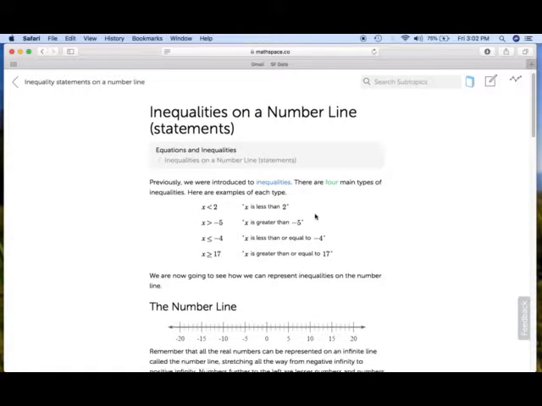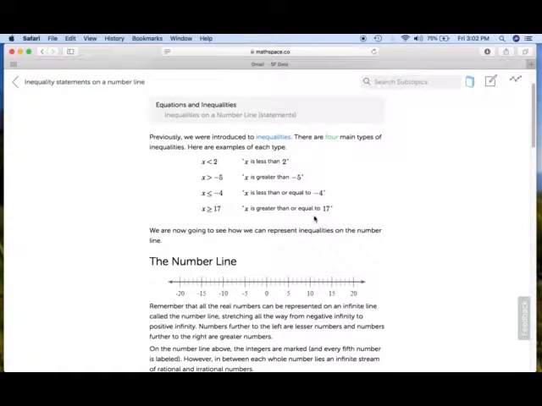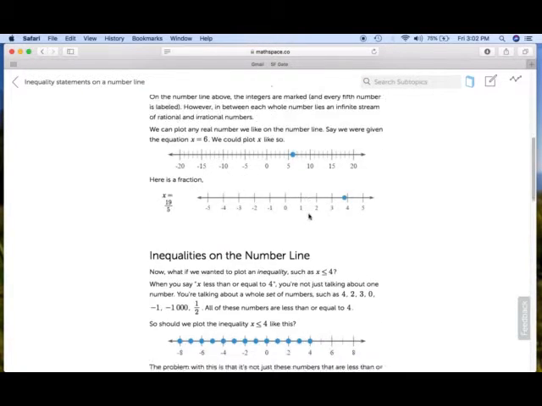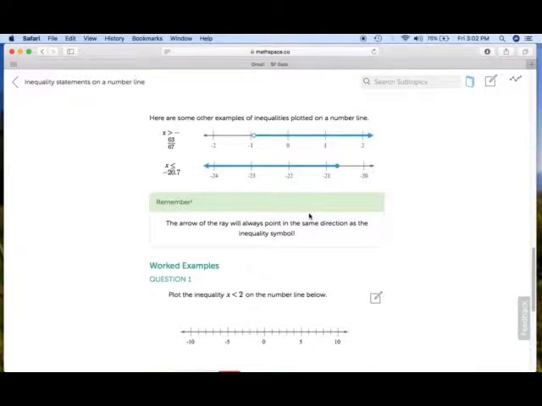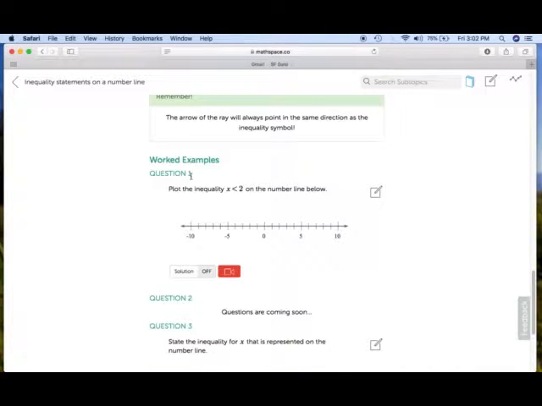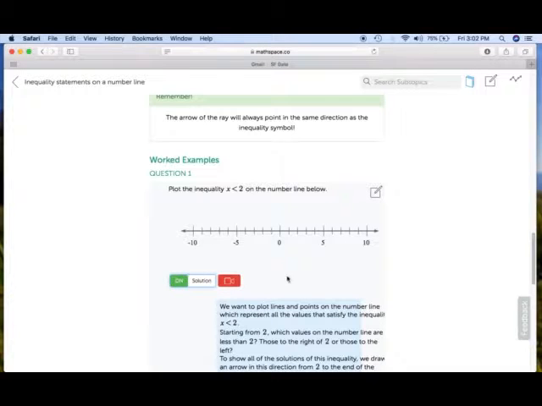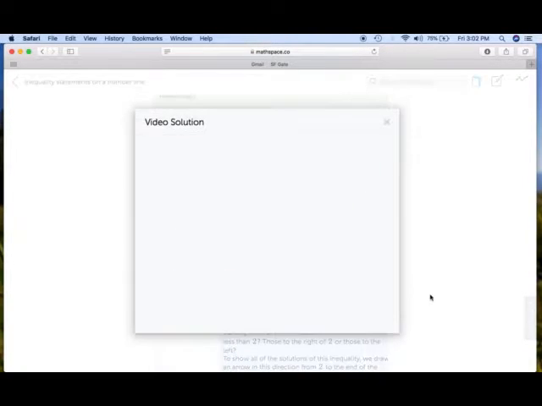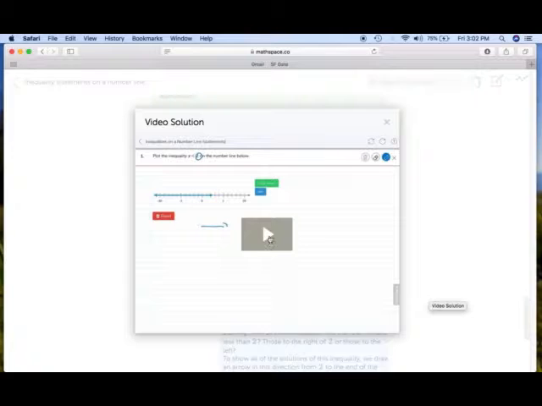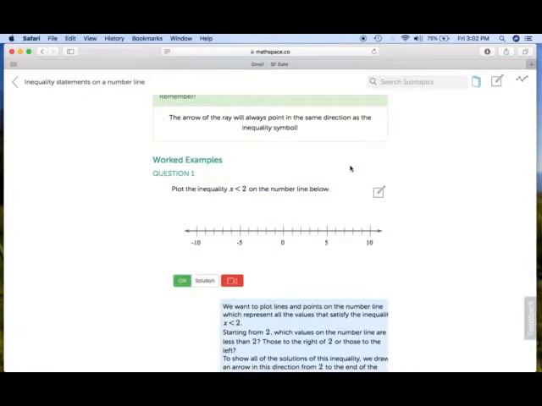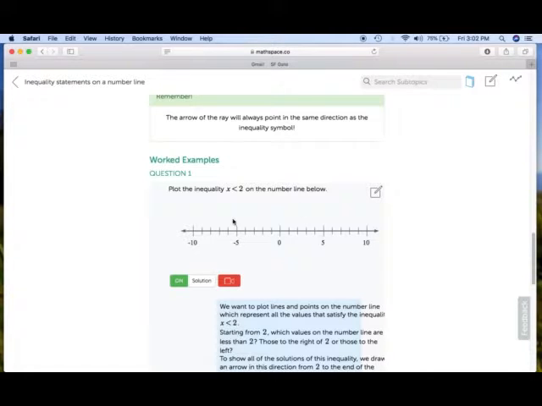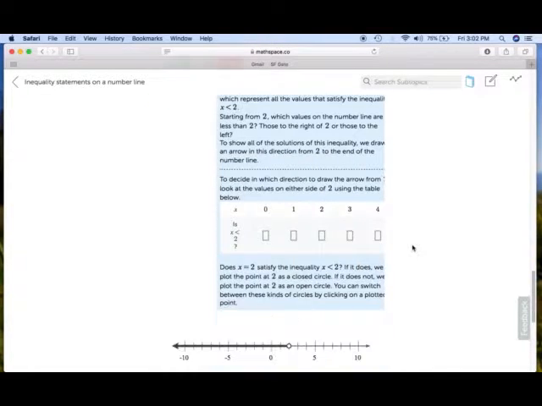There's some stuff to read to help you, in this case, remember or learn how to graph an inequality on a number line. Then you get to the bottom of that, and there are some worked examples where you can try it and then see the solution. You can even watch a video to have someone explain the solution to you. I won't play that right now, but that certainly exists to help you if you got these worked examples wrong.